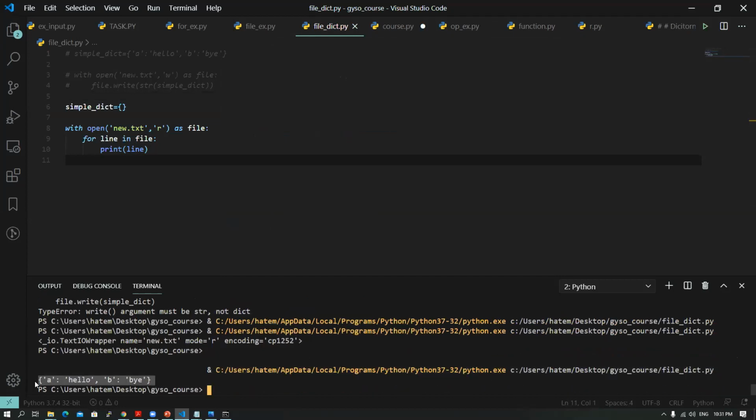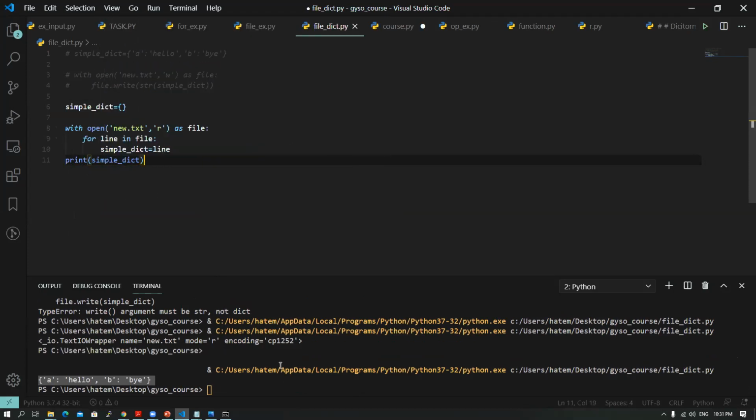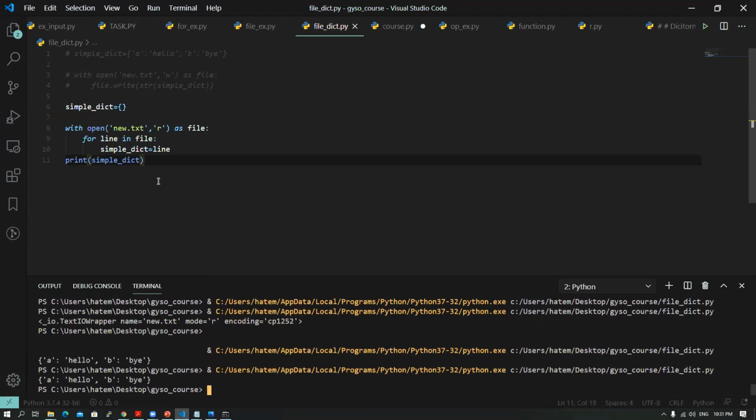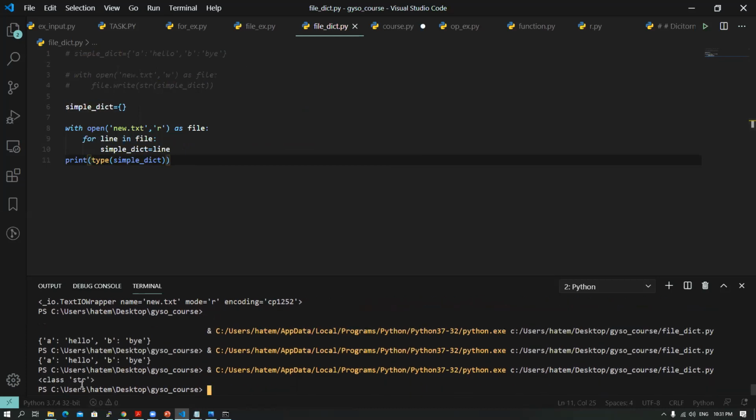Okay, so we can get it. Can we just do this? For example, can we say symbol dict equals line, and try print symbol dict. Okay, it prints, but is it a dictionary? Let's check this one with type. No, it's not a dictionary. It's a string. So we were able to save the data and read it, but it's not a dictionary.